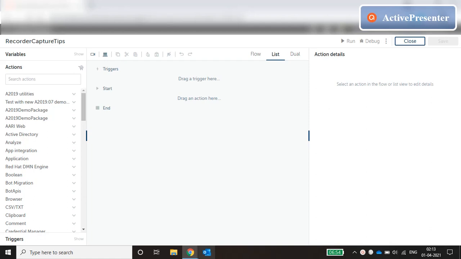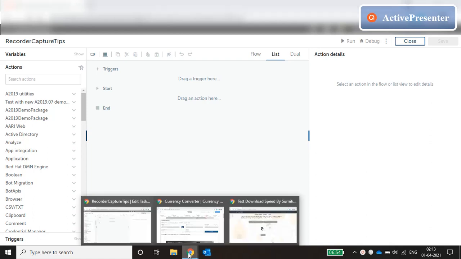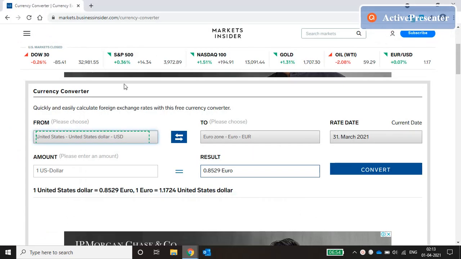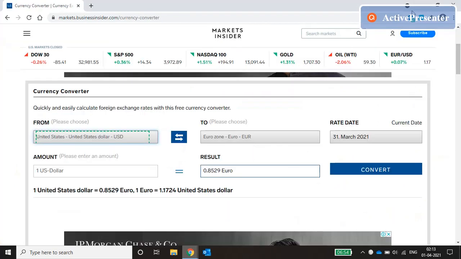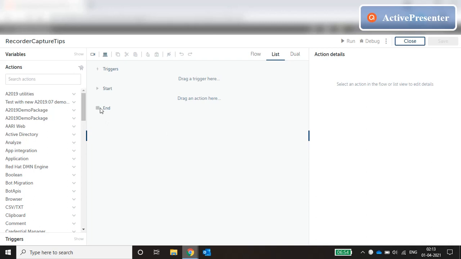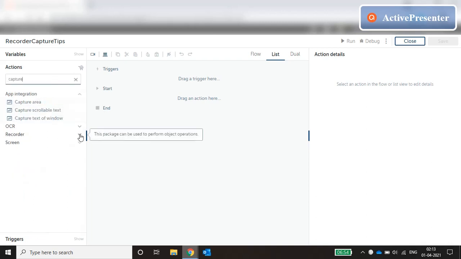For the purpose of this particular session, we are going to use some third-party websites. The first website that I'm going to show you is the currency converter from Markets Insider, and the other website that I picked up is this download speed test from the sumihita.com domain. The first thing that we're going to do is use our capture command under the recorder package.